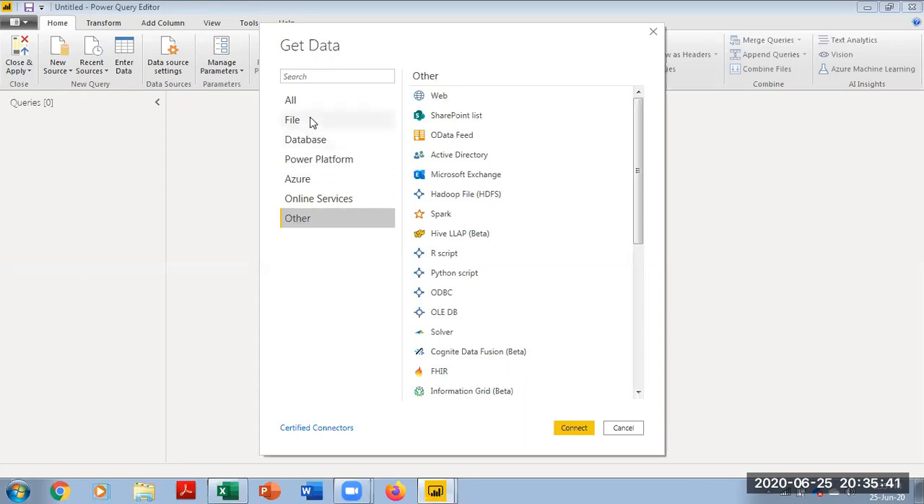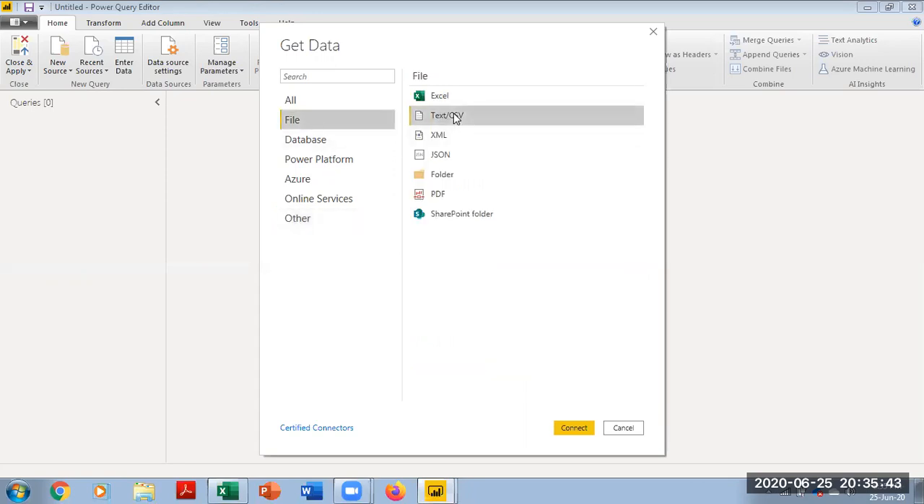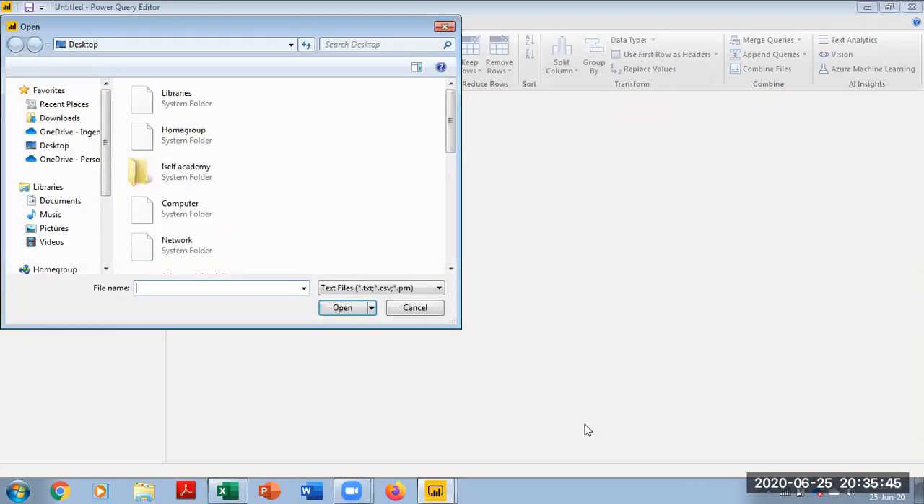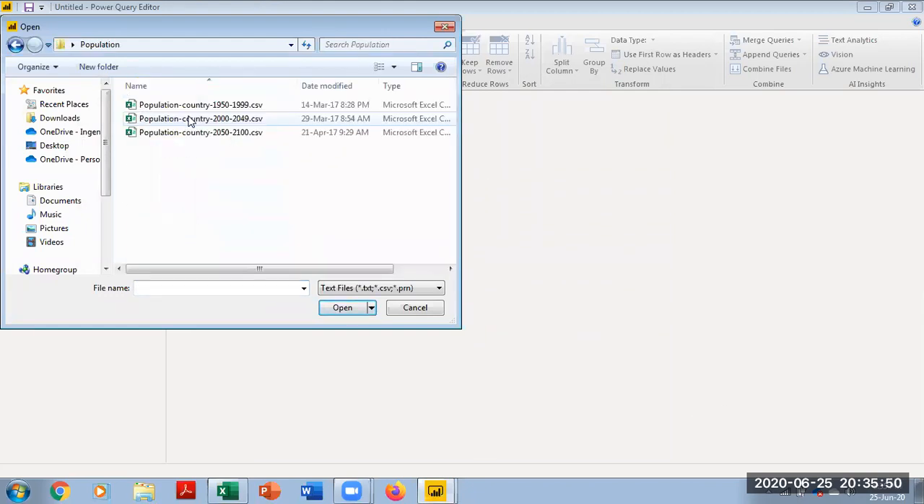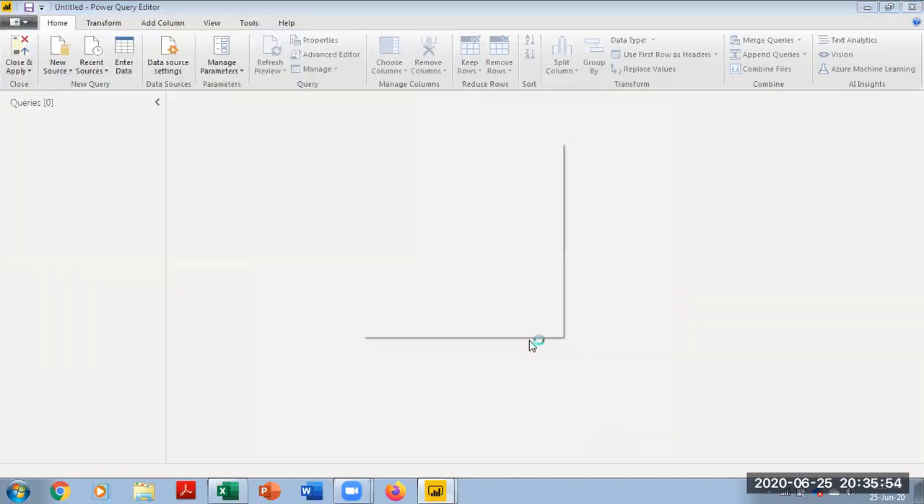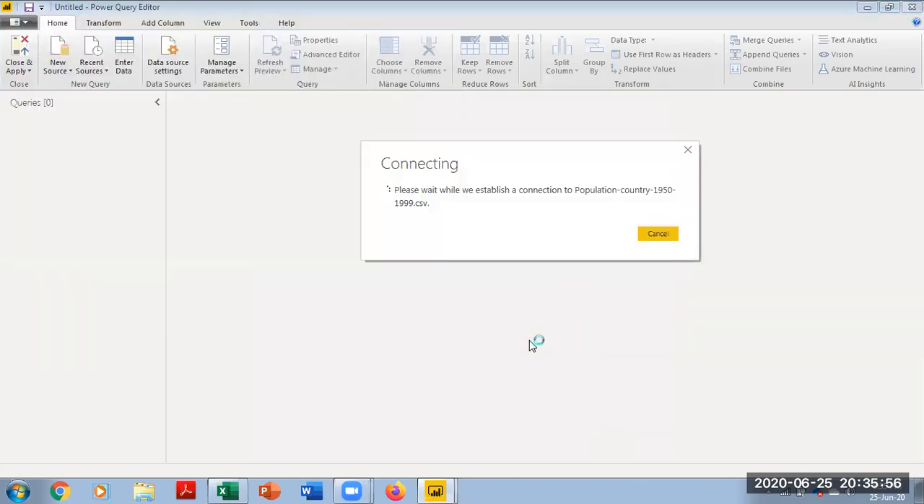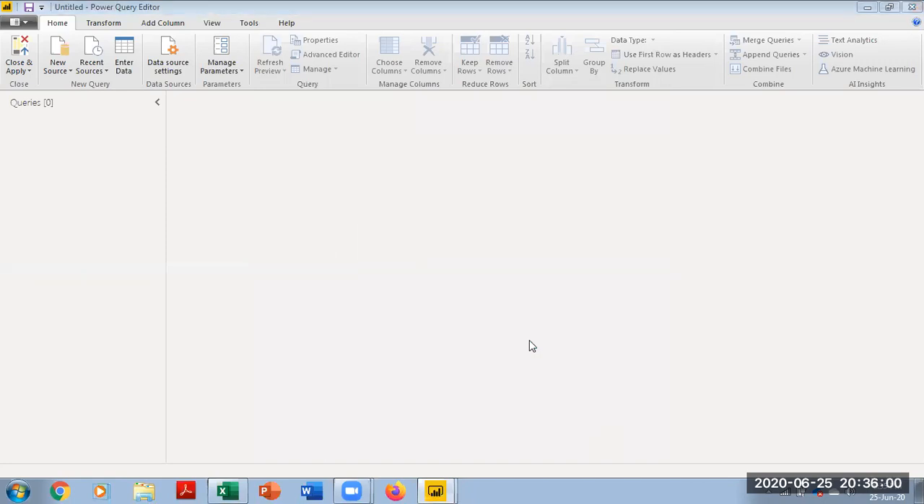But now I'm going to use only the base part, where I'm going to bring in a CSV file. So I'm going to say text and CSV, and I'm going to scroll down. I'm going to take the population folder, and I'm going to take the first file in our list. When I bring in this data, immediately it pops up a small window to me. As it showed in Excel, it shows the same logic here.